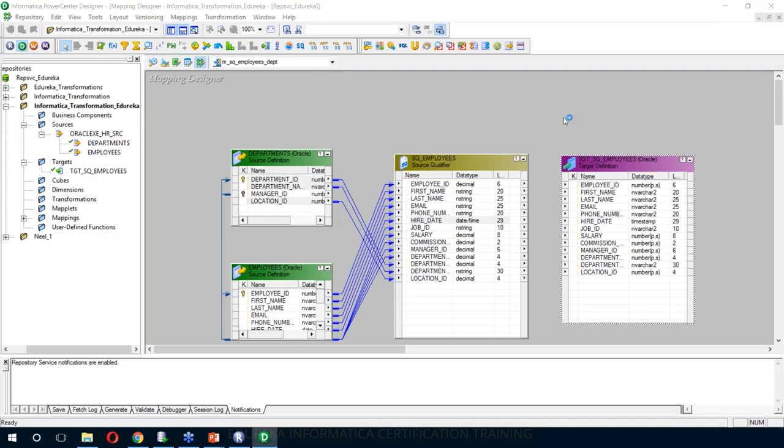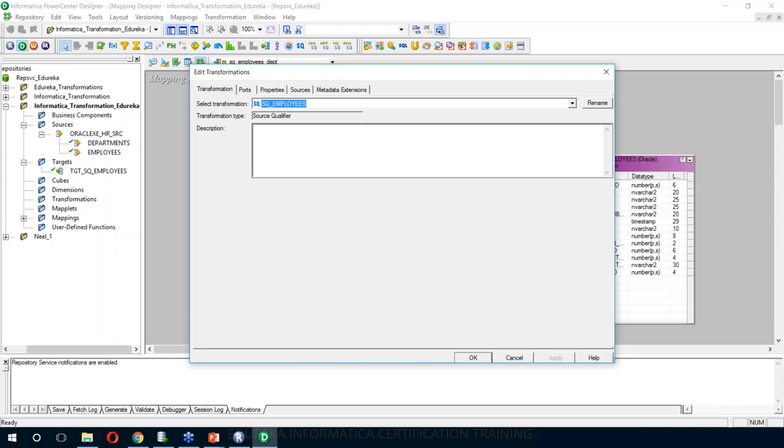So Sandeep is asking us, won't it be a problem if we have two department IDs present in the source qualifier? So Sandeep, there has to be two department IDs present in the source qualifier because we're going to use these two department IDs and join the two sources. I'll show you how it's done. So just double click on the source qualifier transformation.